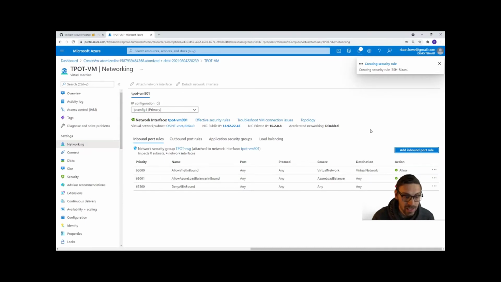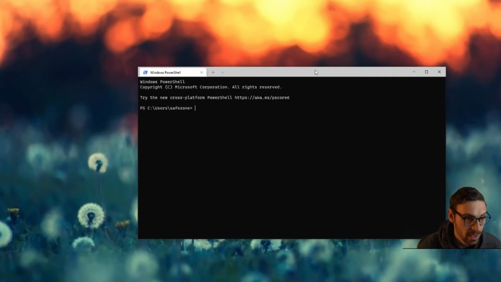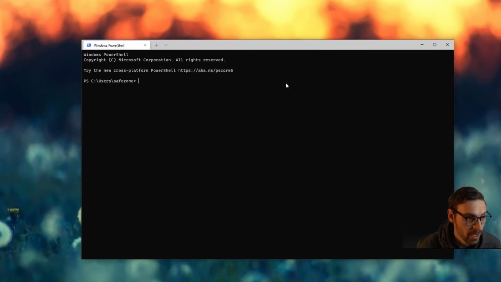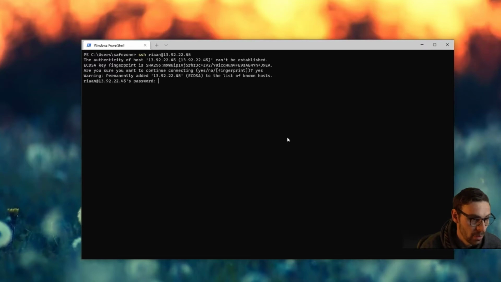And once this rule is in effect, we should be able to SSH to this virtual machine to actually do the TPOT configuration. So let's bring up the Windows terminal. Let's just go ahead and grab the public IP of this virtual machine. I'm just going to minimize here, make this a bit bigger. We're going to say SSH, the username at the public IP address. And there we go. So let's just say yes. We want to allow it. And I'm just going to paste in our password.